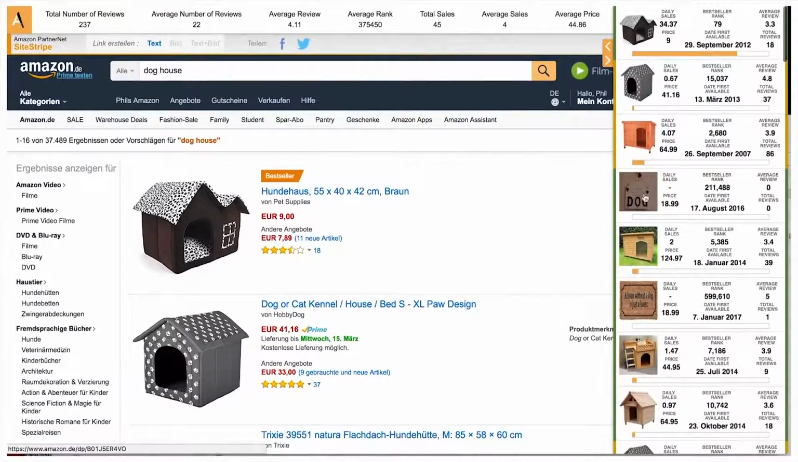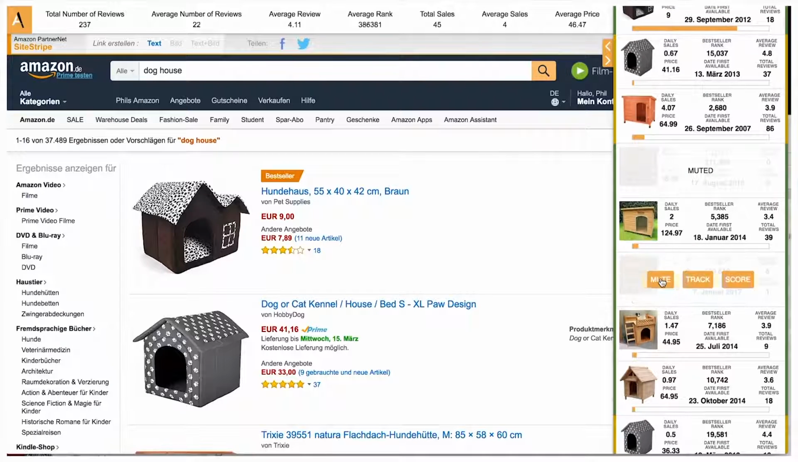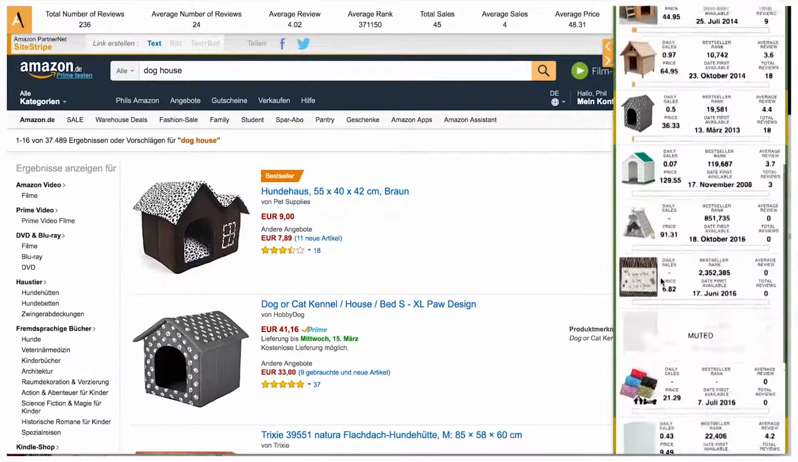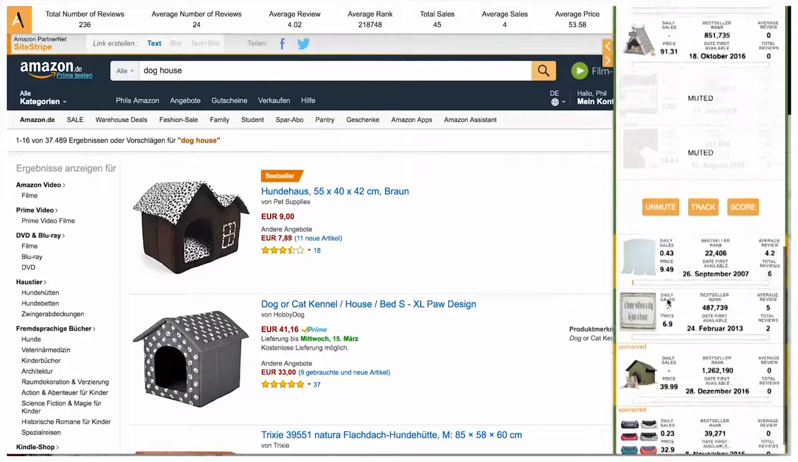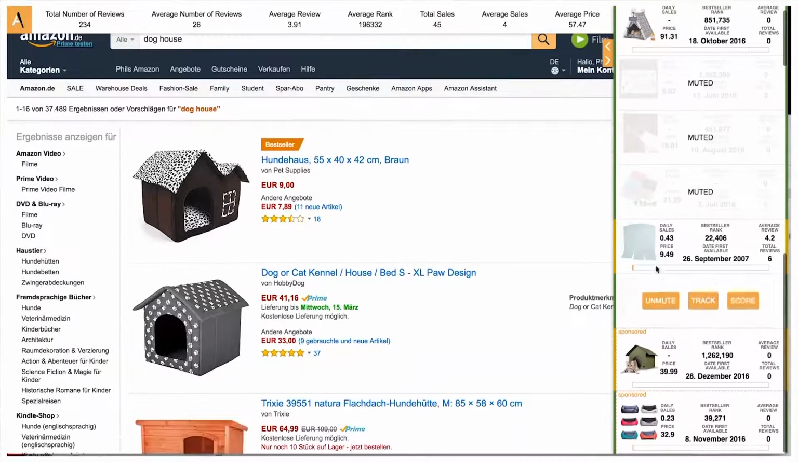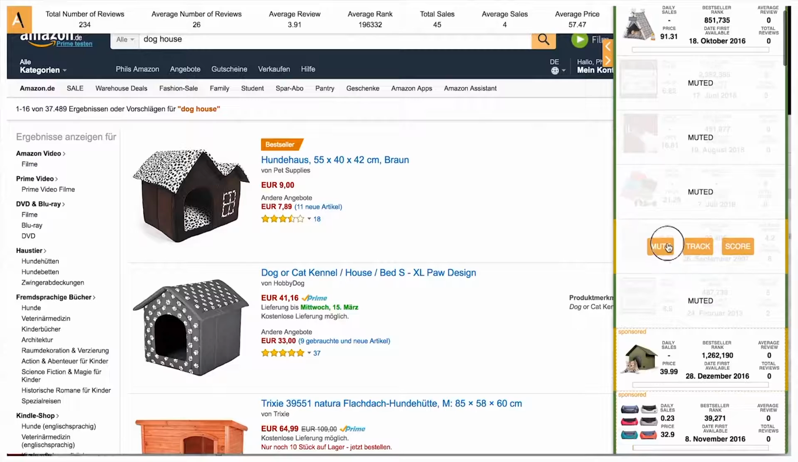If one of the products in your results doesn't quite match and is throwing off your totals, you can hit the mute button. So, you're looking at doghouses, but there are a couple of listings that are just signs for doghouses, or pet beds, or even a CD about doghouses. If you just click mute on those listings, it will remove those items from the total calculations.